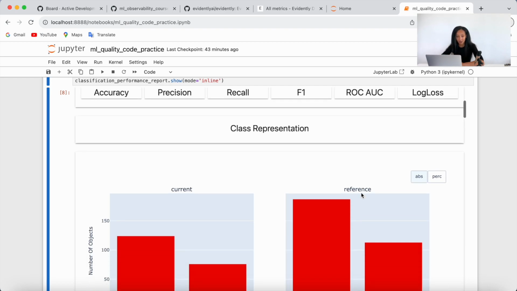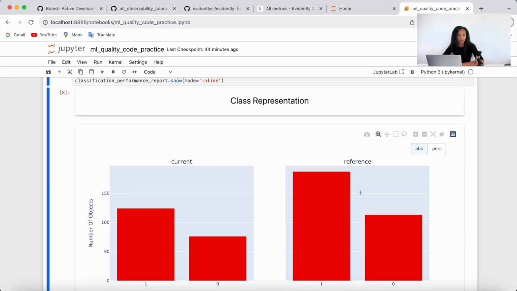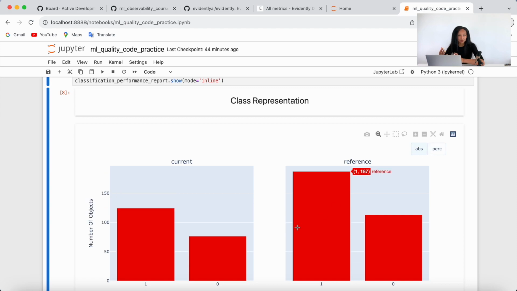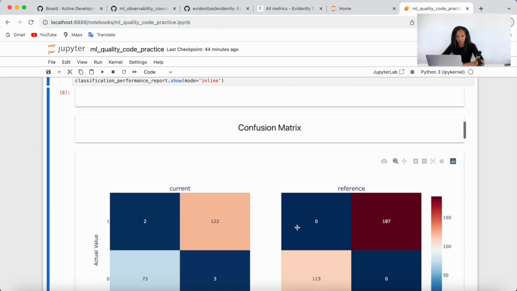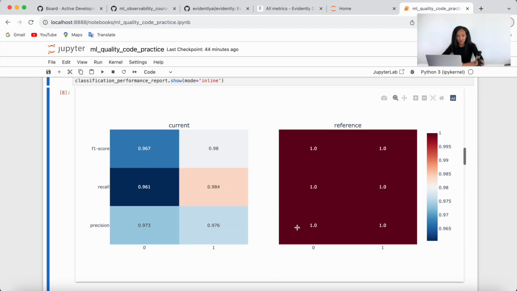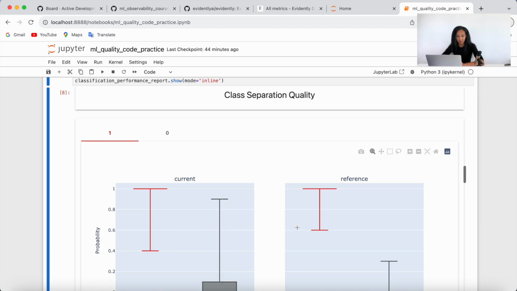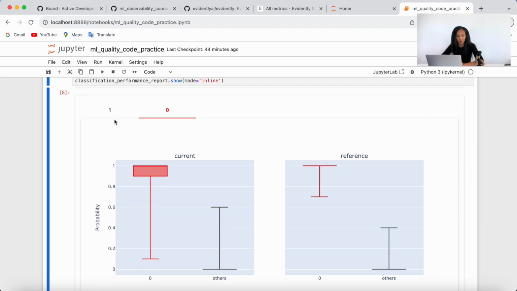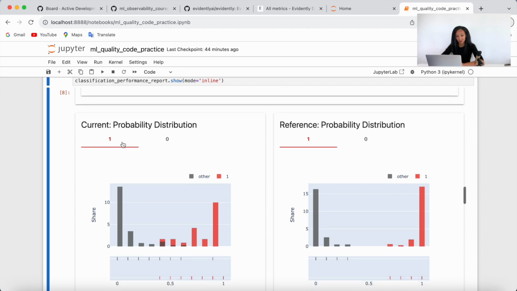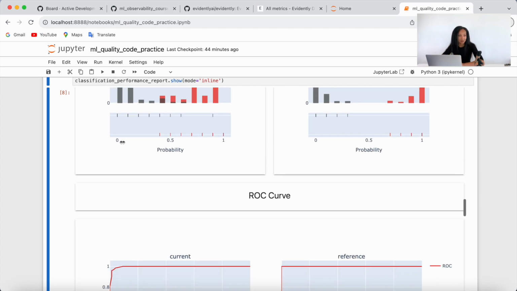And then there are quite a lot of visualizations. For example, that's one for class balance, right? And we can check the absolute and percentage values so that we can compare. There are quite a lot of other things like confusion matrix, like quality metrics by class. There is class separation, so you can see how good you separated the class, and many others. So if you're interested, please feel free to explore different metrics and visualizations, because we do have a lot in Evidently.